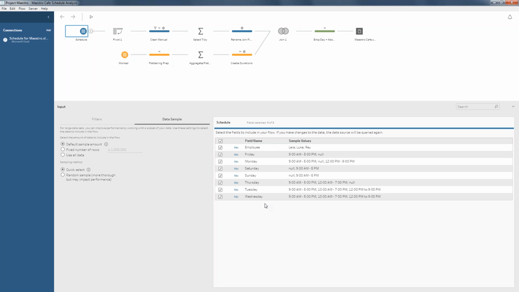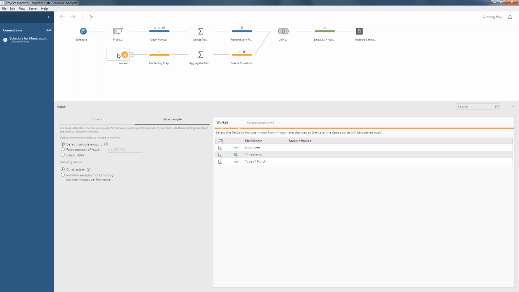For example, with my schedule, I see I've got employee, and then I've got each day of the week, including some sample values. That's the data source number one that I'm pulling in. I'll briefly pop down to the second data source just so you can see that I've also pulled this in. So what next?